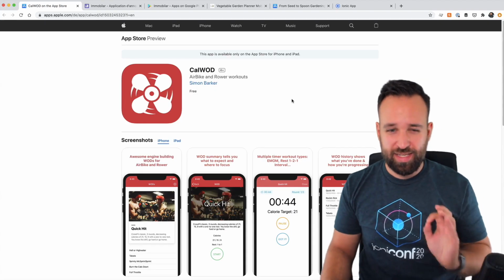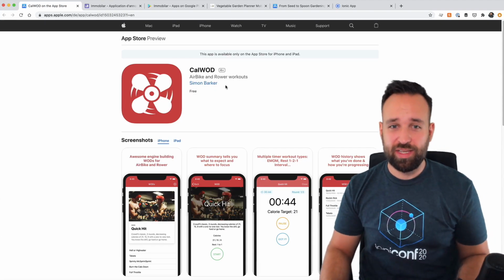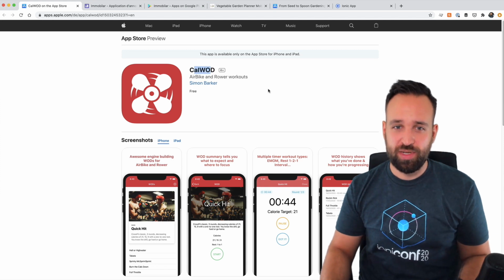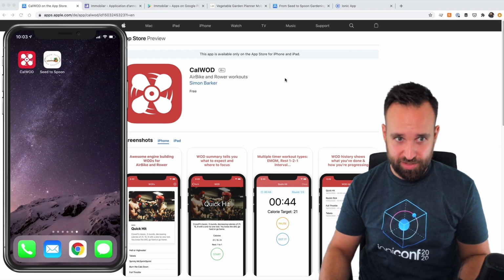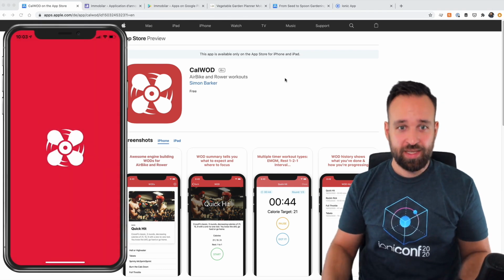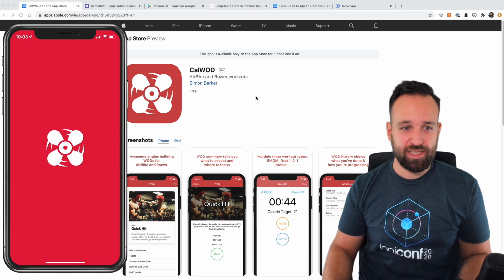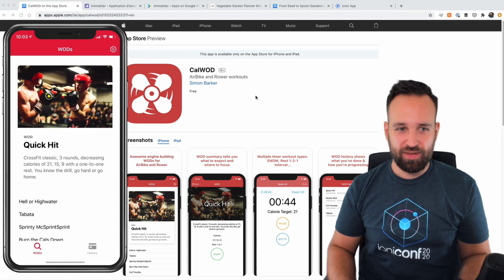Okay, first application is an application by a member of the Ionic Academy. It's called Kellwood from Simon Barker. I think it's kind of about workouts of the day. So let's check this out on my device. I actually kind of like the icon and the splash screen, really simplistic, everything you need to know.